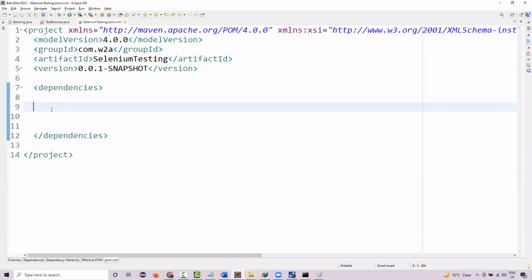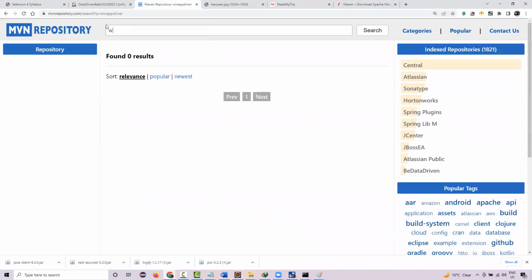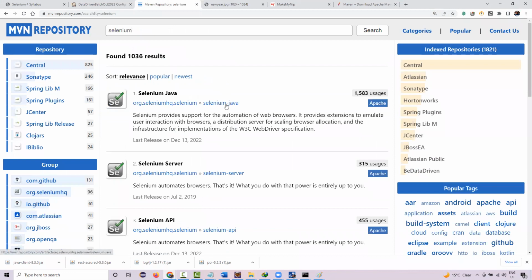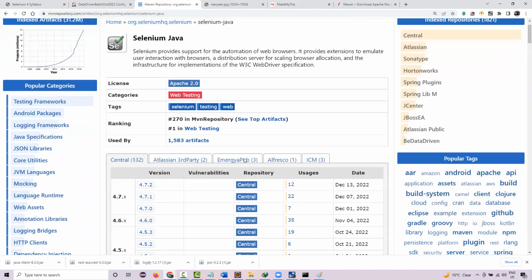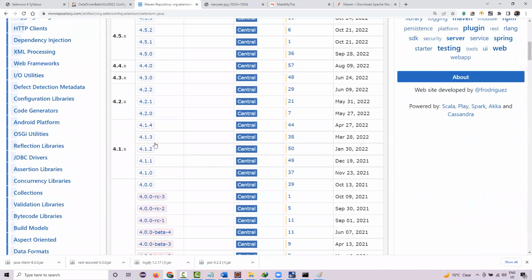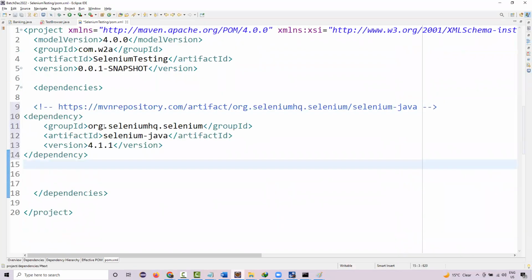And here I'm going to add Selenium dependency. So where are you going to get it? Either you can get it from Selenium website, or just go to the centralized repository Maven. Here you're going to get all Java projects. So just search for Selenium and you see Selenium Java. Click on this and you can see so many versions: 4.7.2, 7.1, right? 4.1. So if I pick any one of these, let's say I pick 4.1.1, I'm just going to copy this and paste it over here and I'll hit save.